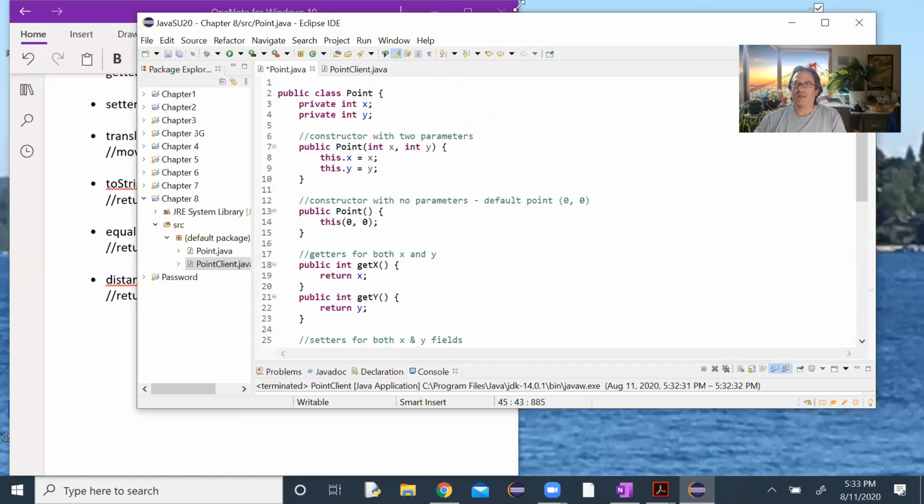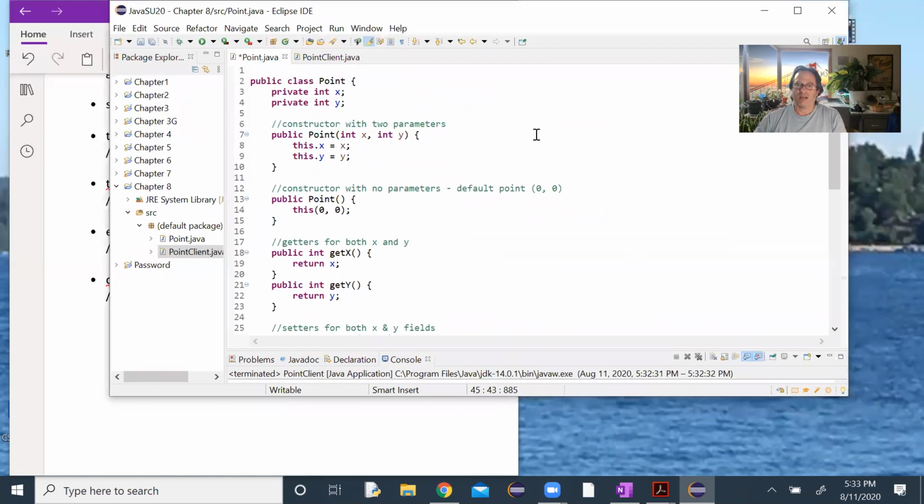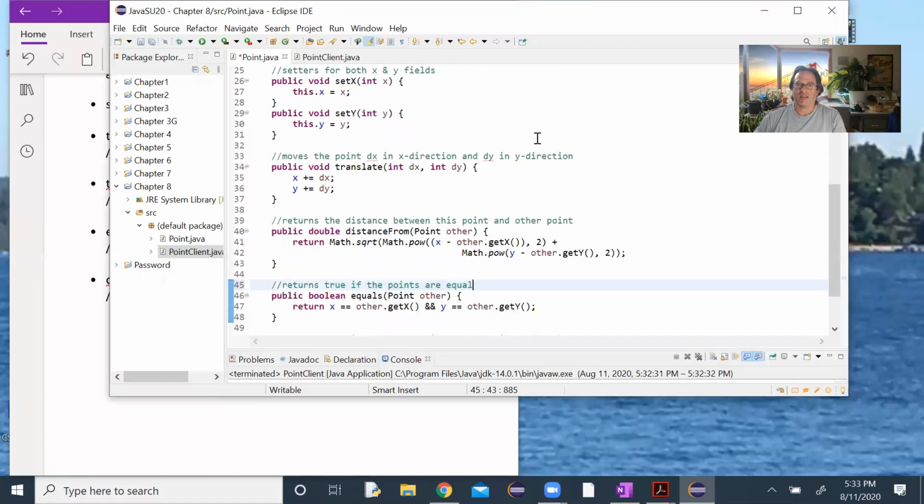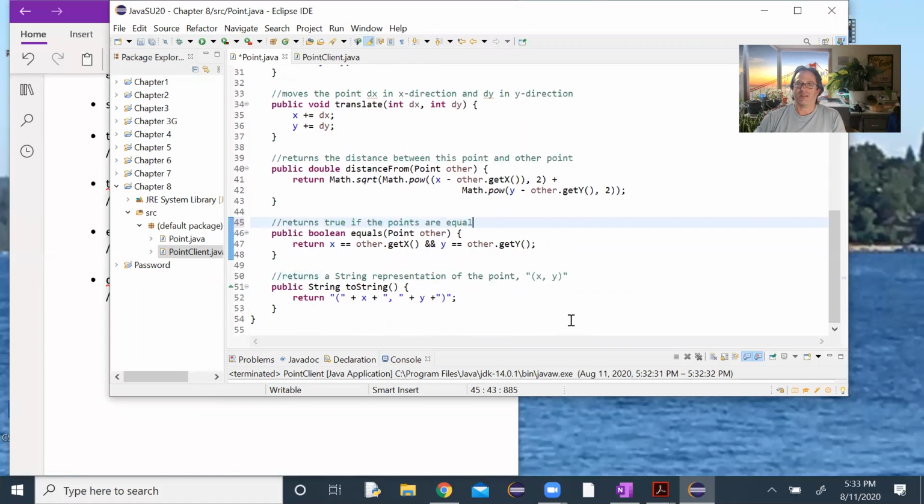Okay, and I'll allow you a chance to pause looking at the constructors and the getters. That's the first video. Second video did the setters and the translate and this toString, which is below. And the third video did distance from and equals, one being a double, the other being a Boolean. You can pause now if you need to, and then we'll scroll down to get the toString method.